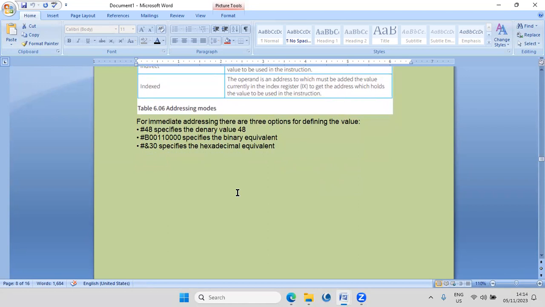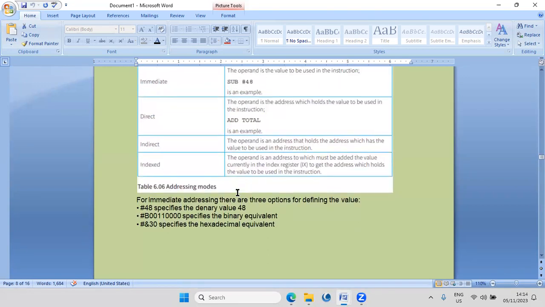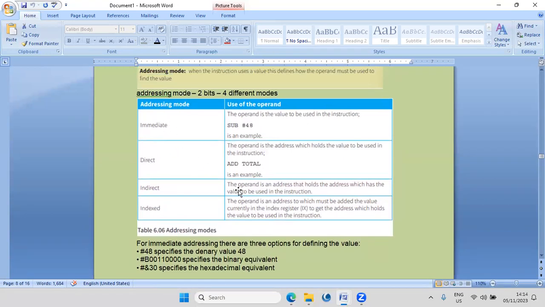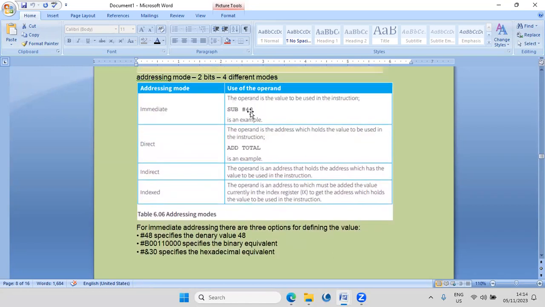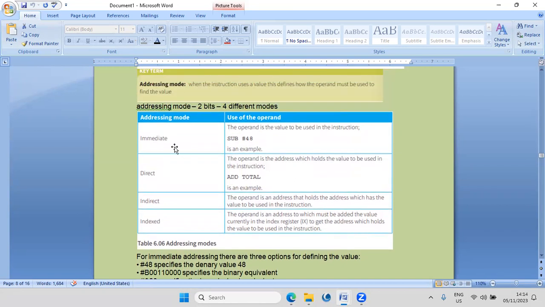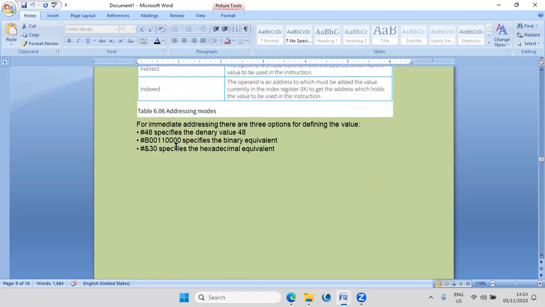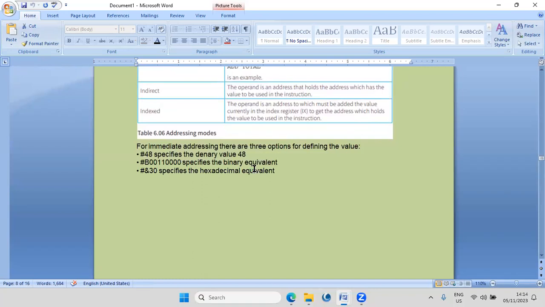For immediate addressing, there are 3 options for defining the value. Immediate means this one, LDM. When you give these numbers, it's always numbers, because with immediate you won't get an address. Immediate means something like load 48, no address. So hash 48 specifies the denary value 48.